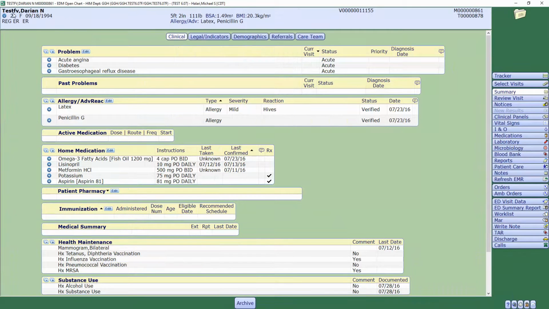This is patient Darian, test FV. And this is the menu you get on the right side with all these buttons once you open the chart. As we said before, Meditech defaults to the summary screen, which is a very helpful, often used screen.